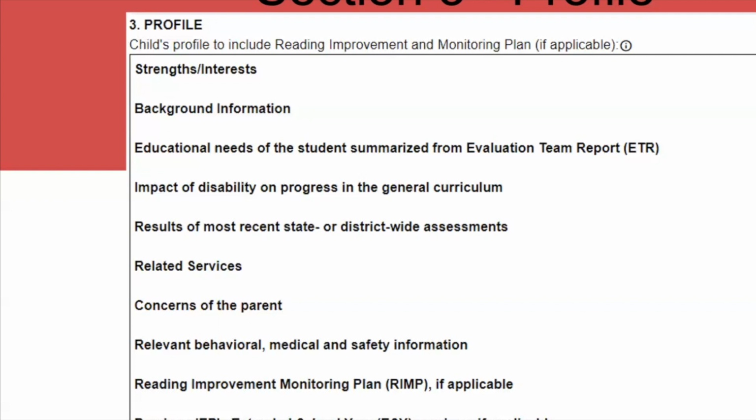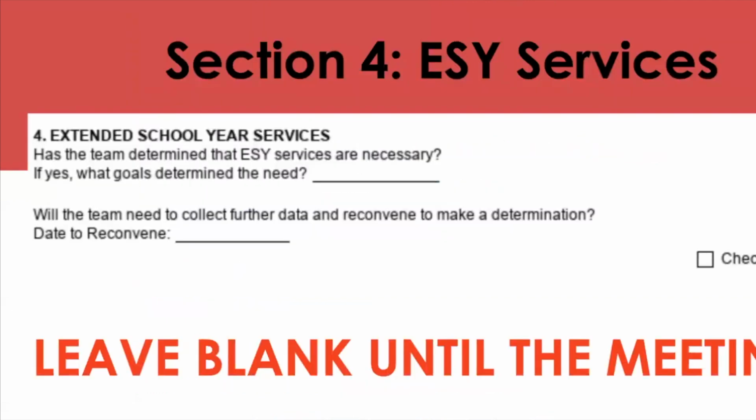Section 4 talks about extended school year services. It's really important that you leave this blank until the meeting. Do not predetermine. It is an IEP team decision if extended school year services will be offered. So you'll answer that question: has the team determined that extended school year services are necessary? The answer would either be yes or no.